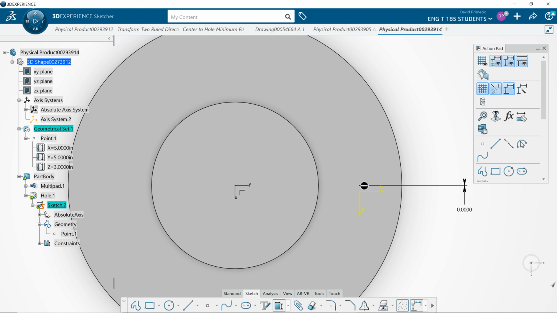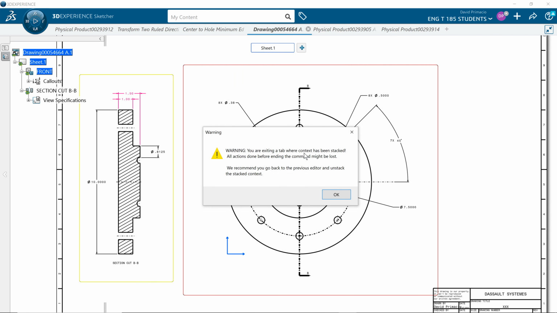Sorry. See, I'm trying to grab that point. See if I can grab it off the tree. So difficult off the tree. Now, what dimension do I want there? Well, that's on the drawing. I have to go back to the drawing to see what that value was.